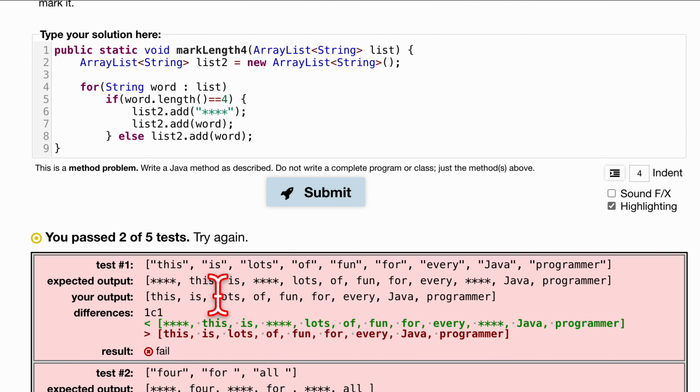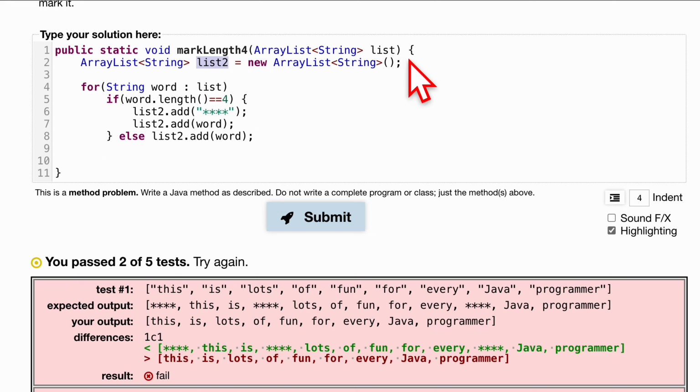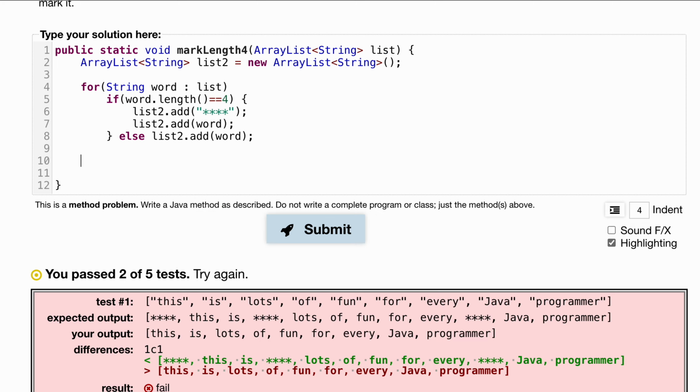So the expected output is the following right here. And our output looks like this. And that's because I did not add our new list2 to this list. So the first thing that we're going to have to do is clear our current list once we're done with our for each loop. We'll do list.clear.